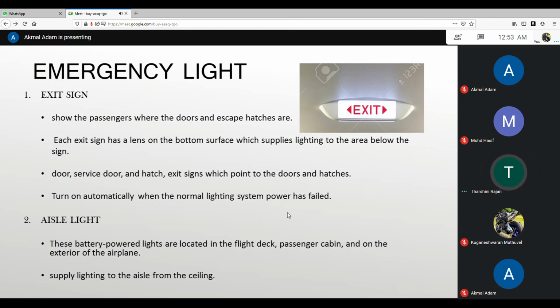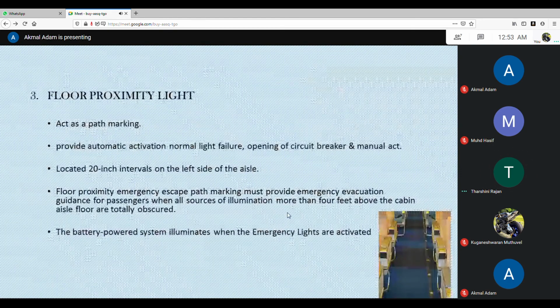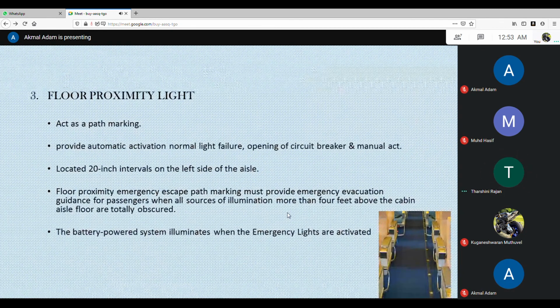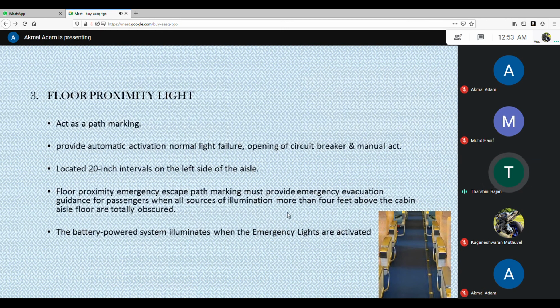And then aisle light. These battery powered lights are located in the flight deck, passenger cabin, and on the exterior of the airplane. They supply lighting to the aisle from the ceiling. The third one will be floor proximity light, which acts as path marking. It provides automatic activation on normal light failure, opening of a circuit breaker, and manual activation, which are the common factors. Located at 20 inch intervals on the left side of the aisle.